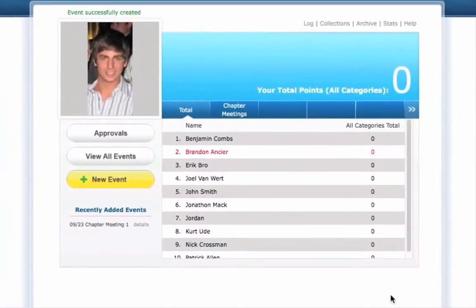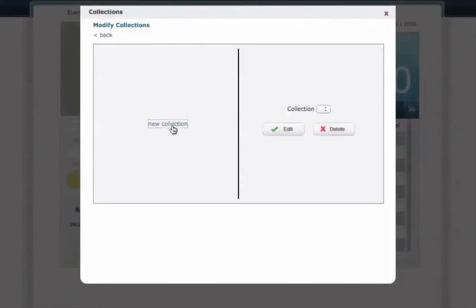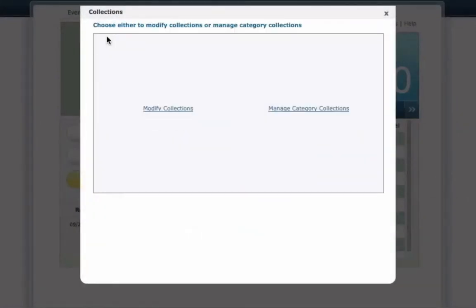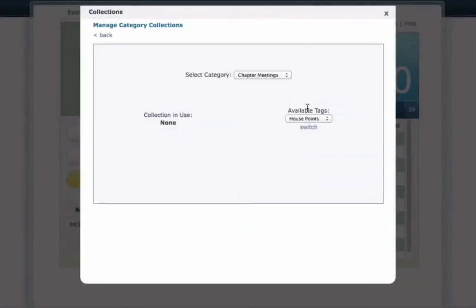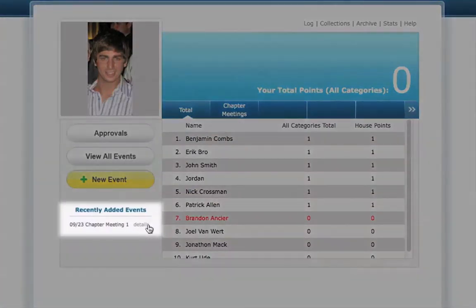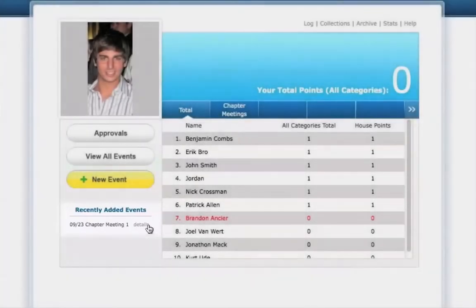We designed an area of the application called Collections for organizing your categories into groups such as house points or community service. Click on the Collections button and go to Modify Collections. You can add, delete, and edit any collection. Click back and then go into the Manage Category Collections. Here you can add, switch, or remove a category from any collection. Let's add the Chapter Meetings category to the new House Points collection. Back on the home screen, you will see the events pop up in your recently added events section. Now let's jump to a populated points app so you can see how it all should work.